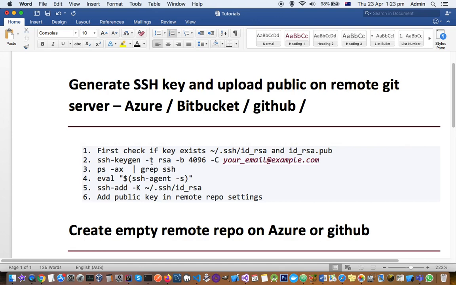Now once these keys are generated, you need to register those keys with ssh-agent. Ssh-agent is a process that runs on your machine, and we need to register our key with that agent. Otherwise, whenever we try to make the connection, ssh-agent will complain that this key is not recognized or this key is not found.